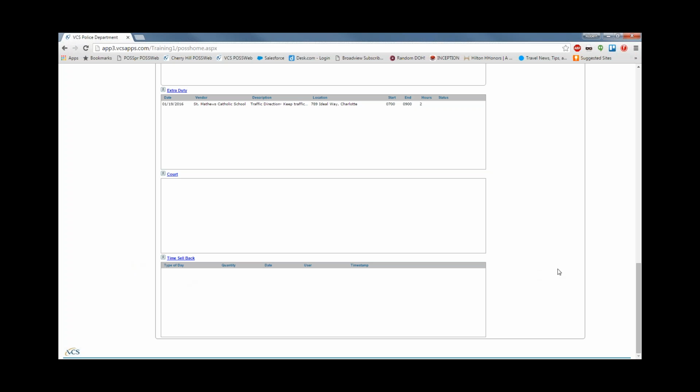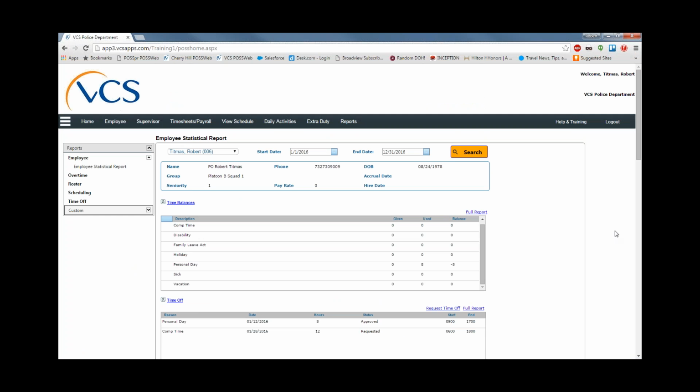Okay, so from that one report, I can get a lot of information, a lot of different things I can view. I do have the ability to change the dates up here. The dates are going to default to the current schedule dates, but that can be changed if I wanted to look back and see how much time I used last year, or what days I took off, what extra duty jobs I worked last year. I can view all that stuff there.